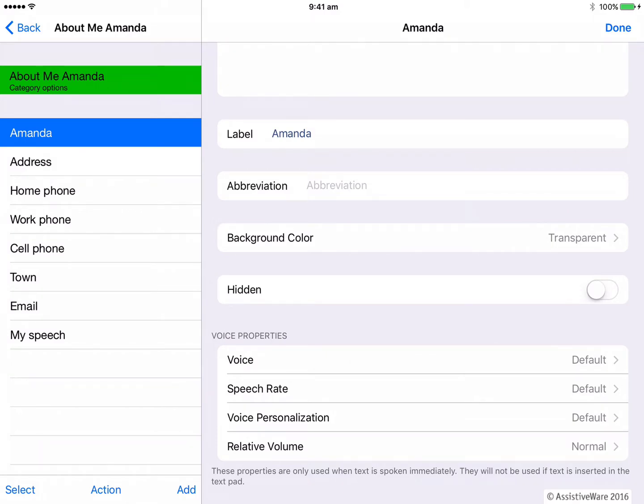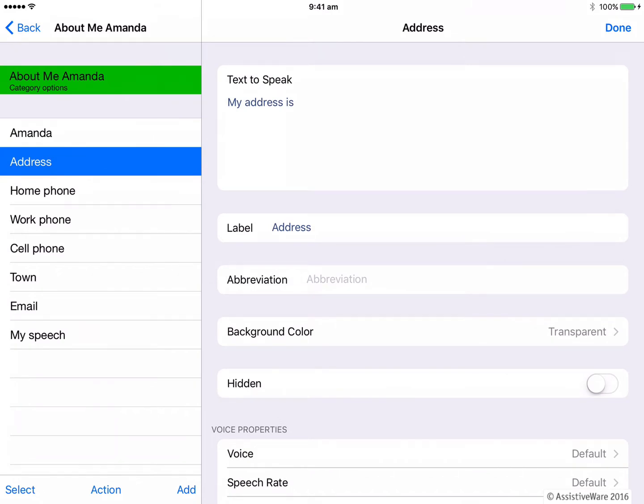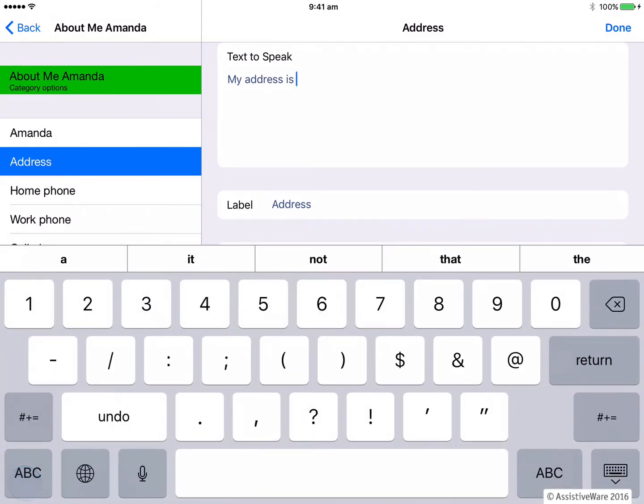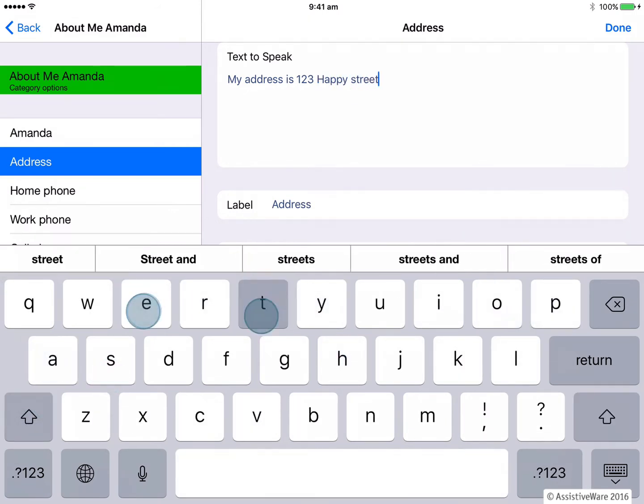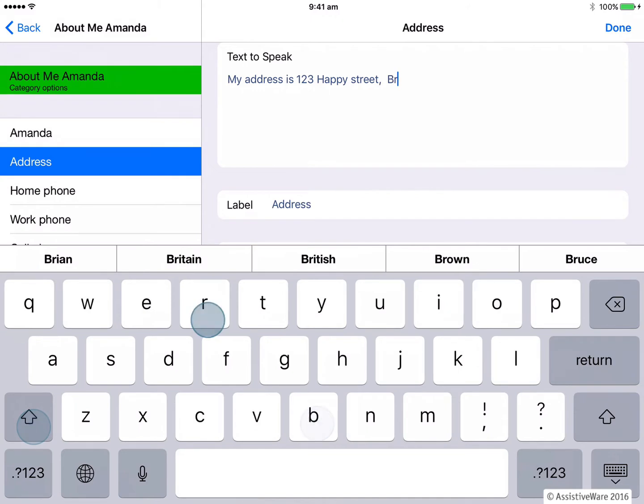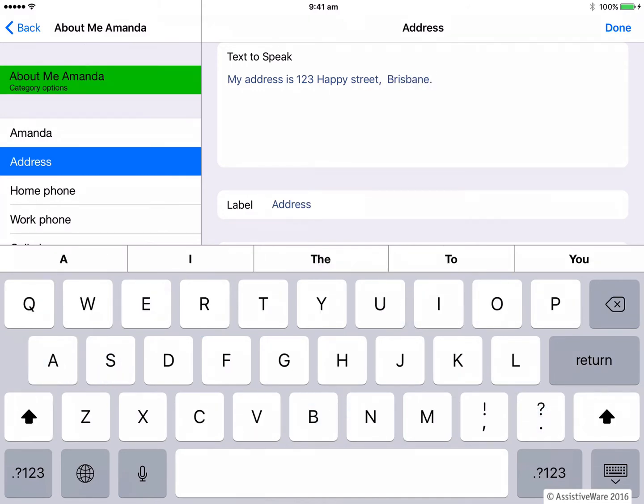Let's edit another now. So I'm going to add my address. So I click address and I'm going to type in my address. 123 Happy Street in Brisbane, Australia. My address is 123 Happy Street. So it's as easy as that, editing the content that's already in there.